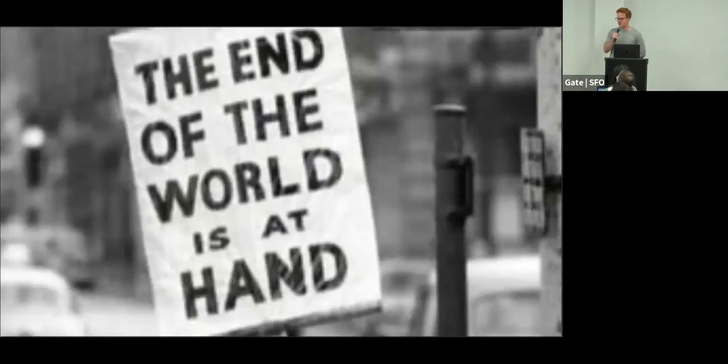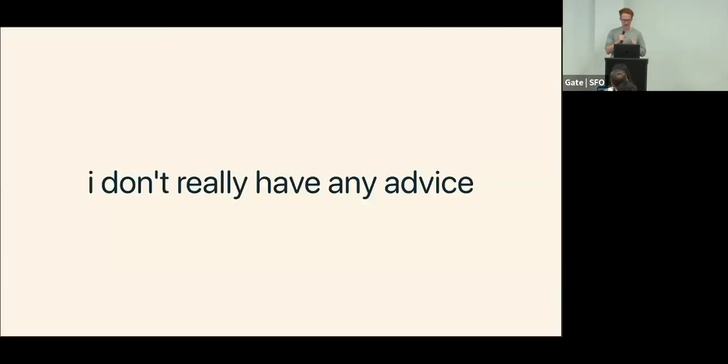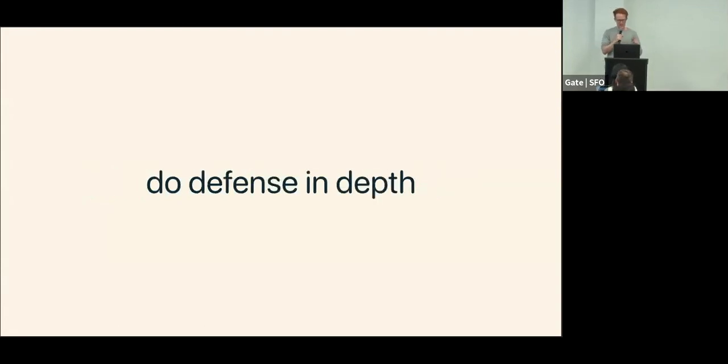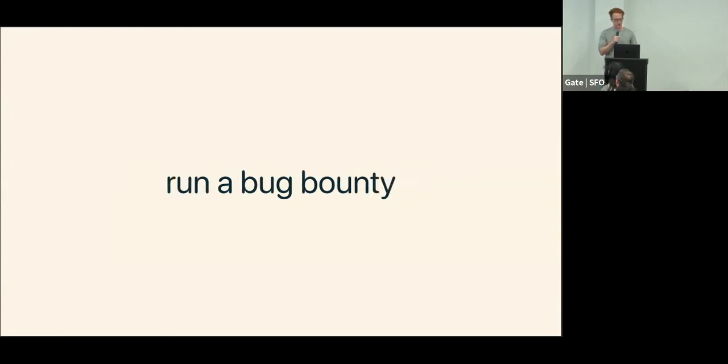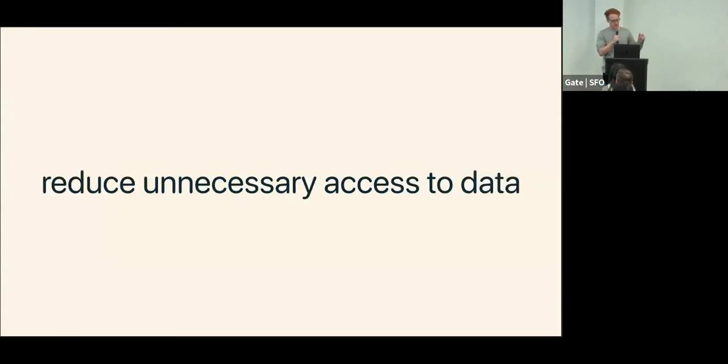You can never assume anything is secure, and I don't really have a lot of good advice for you outside of the following. Do defense in depth. Do as much as you can at every layer. Never say, this layer is not secure enough, we shouldn't do it, because it may be the thing that catches it along the path of that depth. Have a really good content security policy, because that ends up being a pretty good tool, even though there are bypasses. Run a bug bounty, so the bad guys send you the vulnerabilities instead of the dark web.